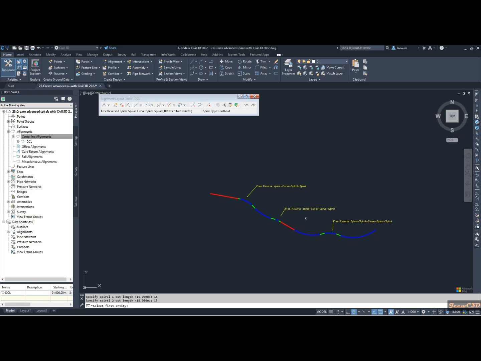So that is how to use advanced or new Civil 3D 2022 reverse curve options.